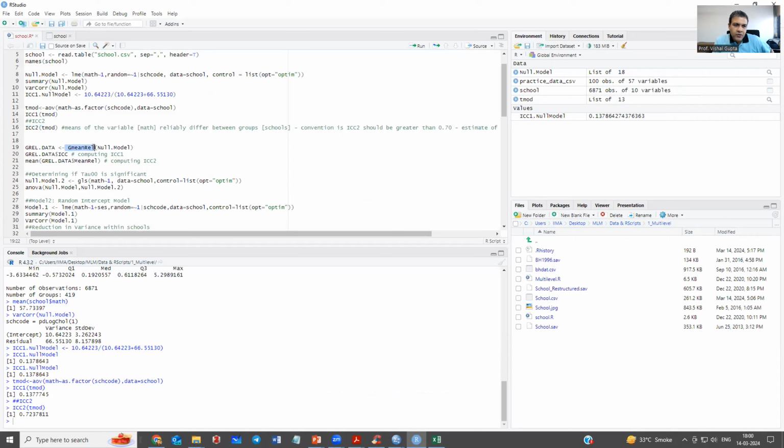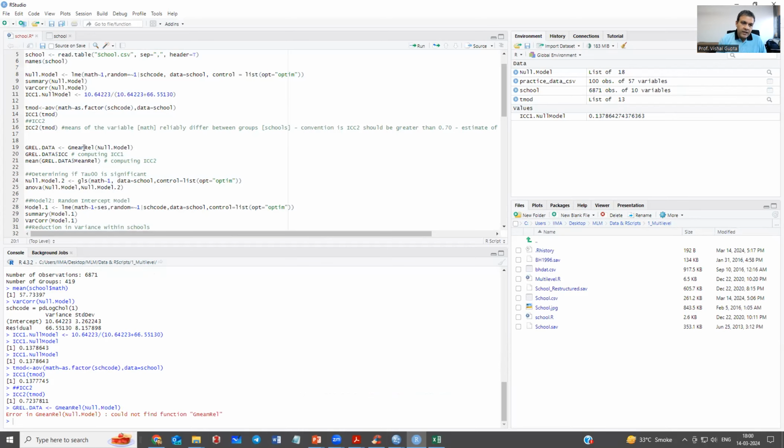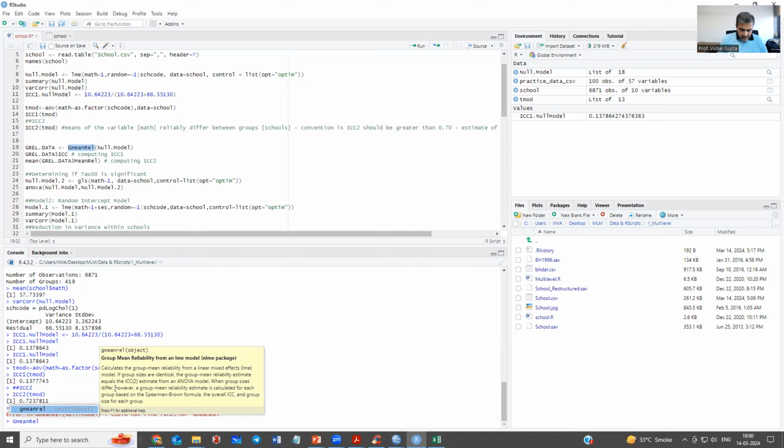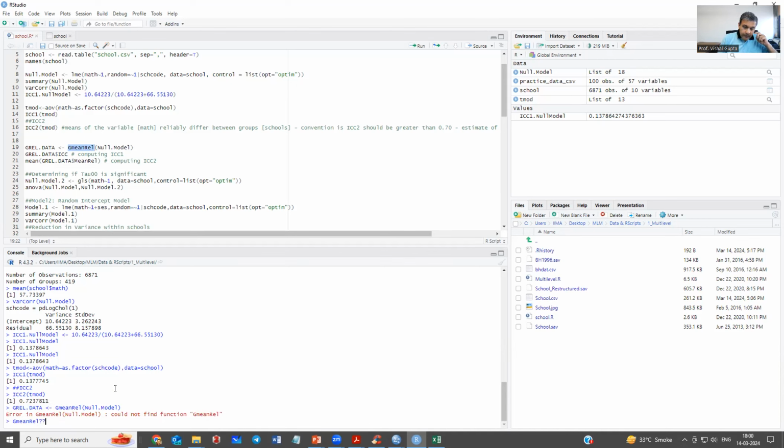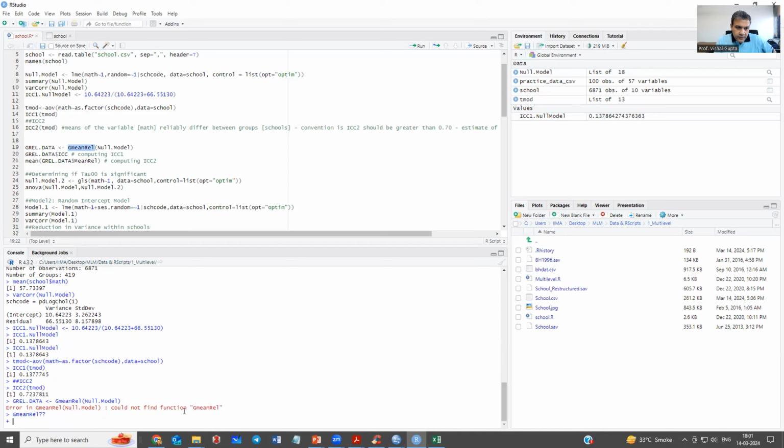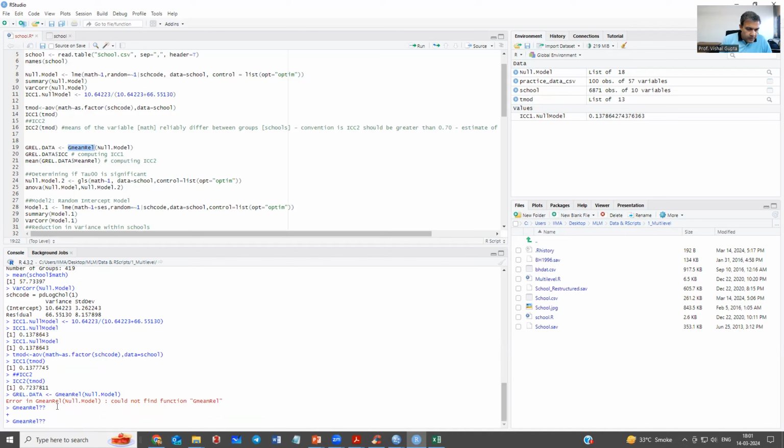different ways. There is one more, gmean reliability, group mean reliability. If you run this, it will give you another estimate of ICC. So there could be many functions. Okay, don't bother about it. I think for gmean we may need another package also. Let me just check what is the package. So if you just do gmean, what happened?